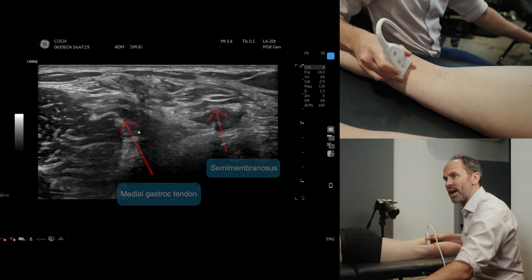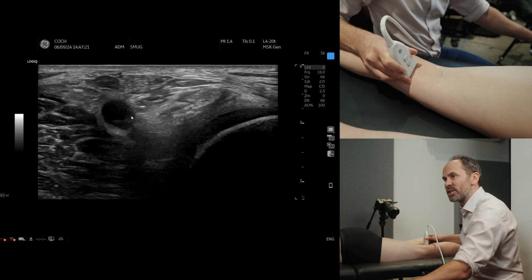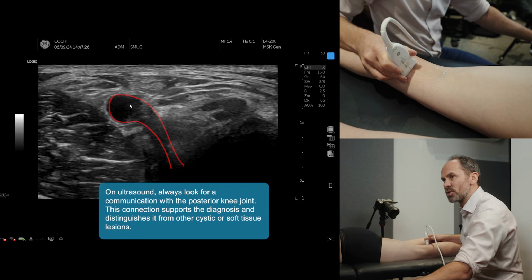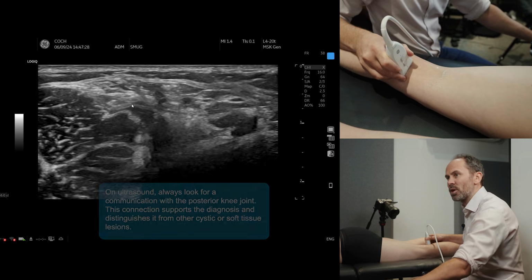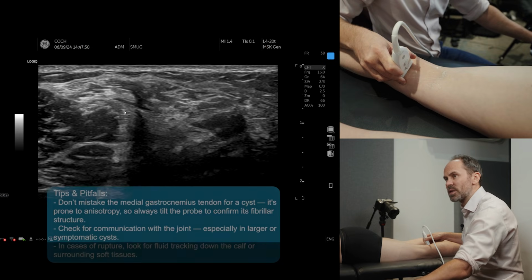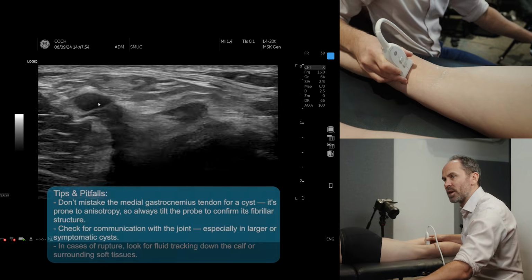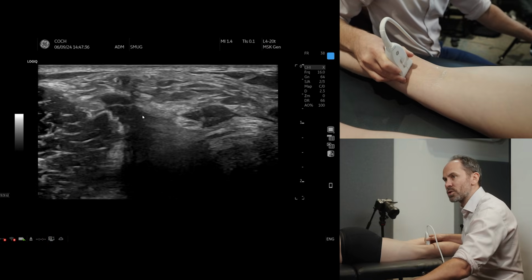So as we go down, we can see where this comes out of, and it will come out from the back of the knee joint. So it's just a small Baker's cyst there, and it's gone. This is the medial gastroc, which is again prone to anisotropy, and this is the semimembranosus, and we can see it coming out from between those two structures.